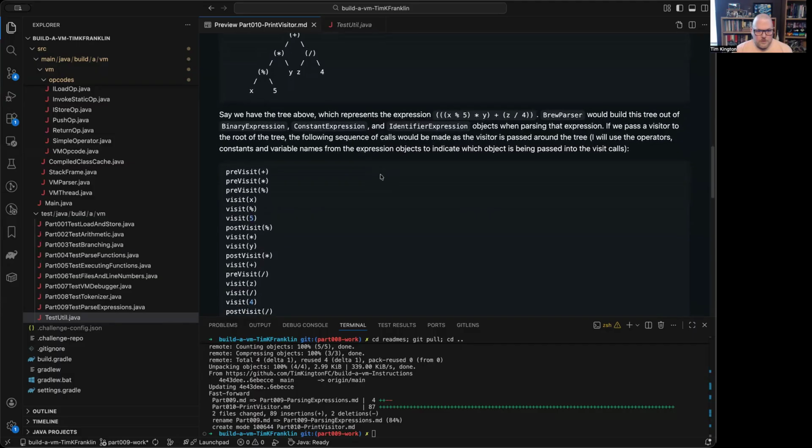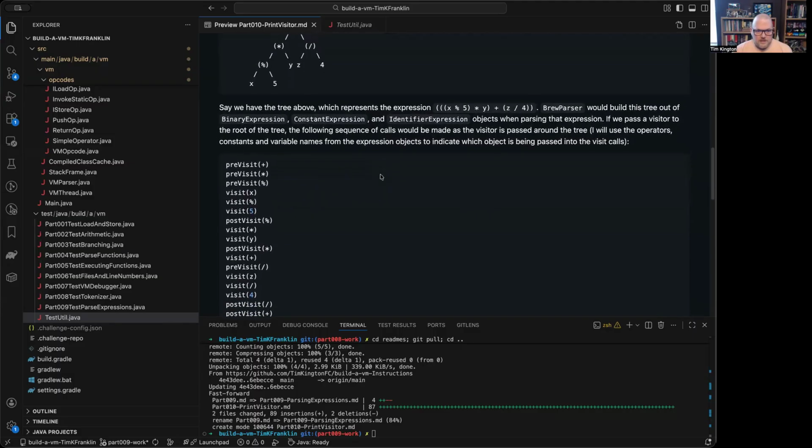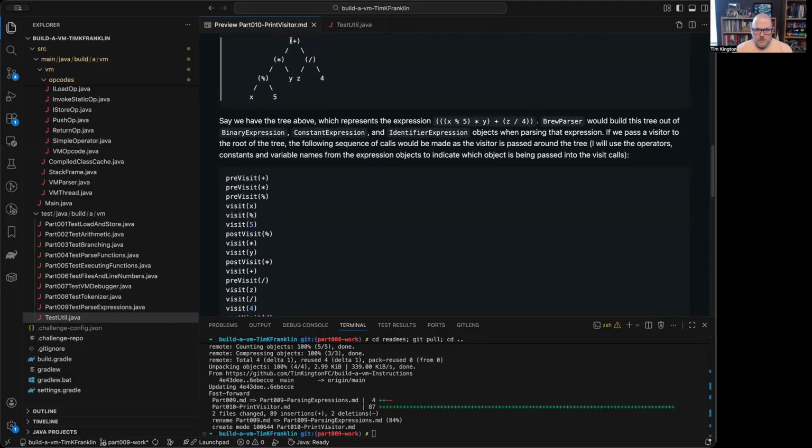So here is the sequence of visit calls that would be made. First we would call previsit on the plus node because we are first arriving at that node. Then we pass the visitor down to the left child, and we would call pre-visit on this node. We would pass the visitor down to its left child. We would call pre-visit on this node. Then we pass the visitor down here. Now this is an identifier expression node, so we would call that visit method here.